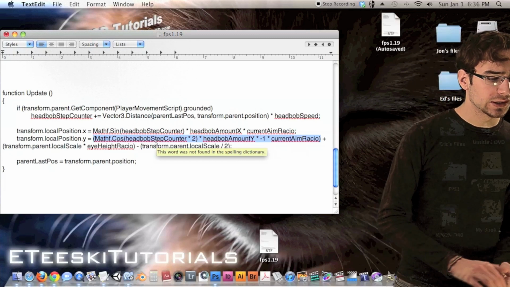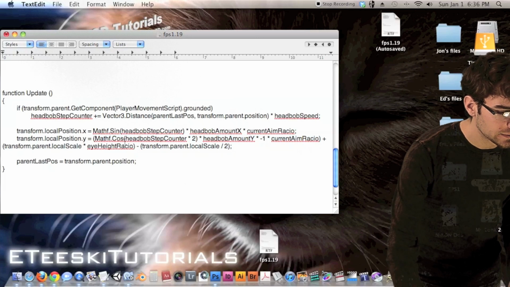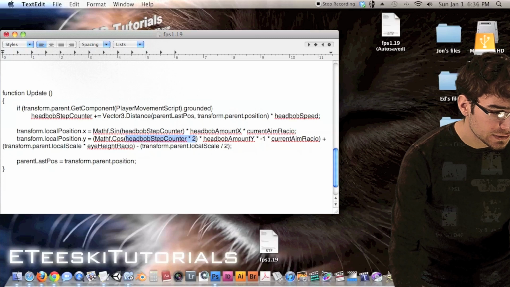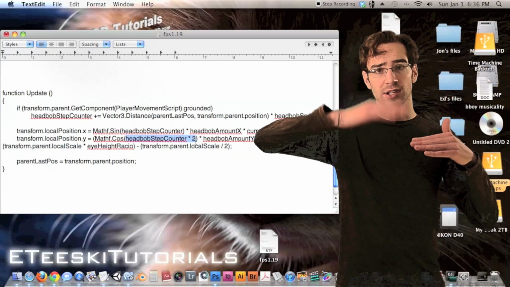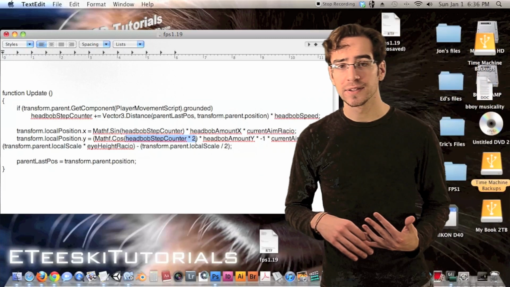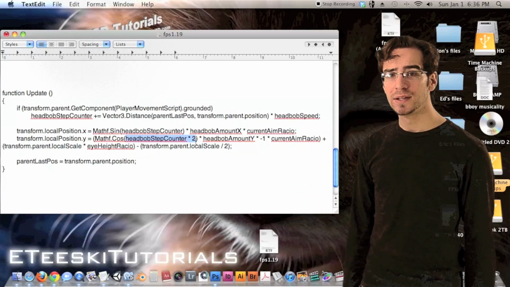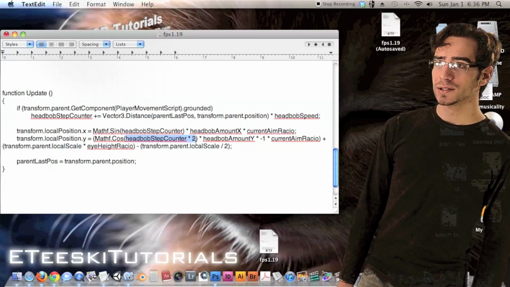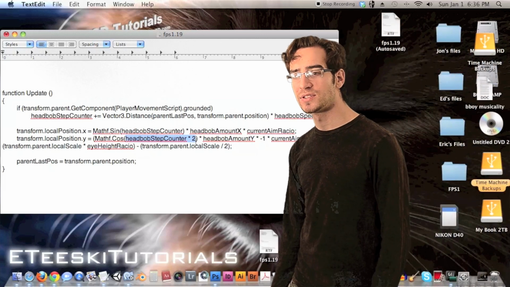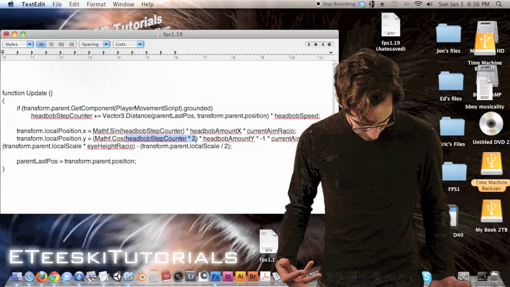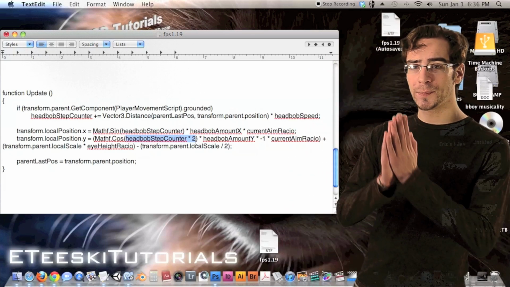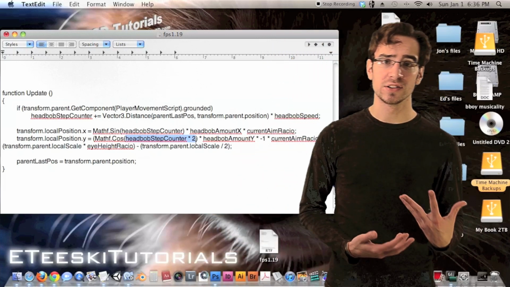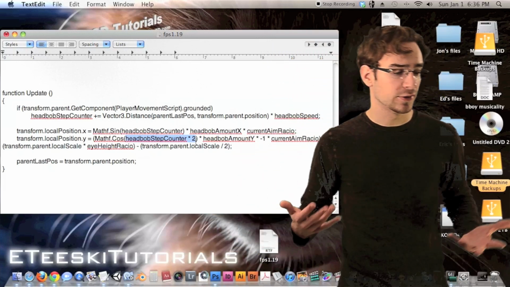So basically what we're doing is, first of all, we're just accessing Mathf.Cos, and we're doing the head bob step counter and multiplying it by 2 so that it goes up and down twice as much as it goes left and right, because every time you take a step, your head goes up a little and down a little as you take that step, and your head's going to go left to right once as you switch feet. So your head's going to go up and down twice as much as it goes left and right. So that's just a very general head bob sort of pattern.